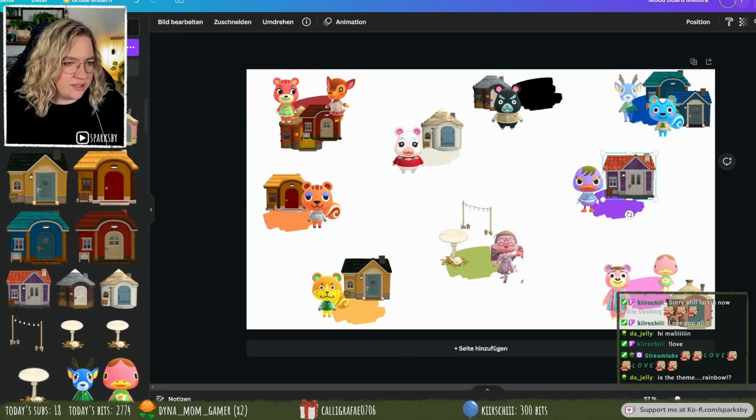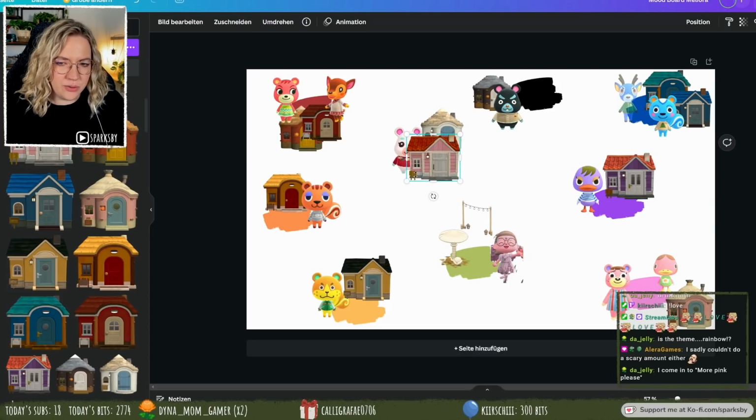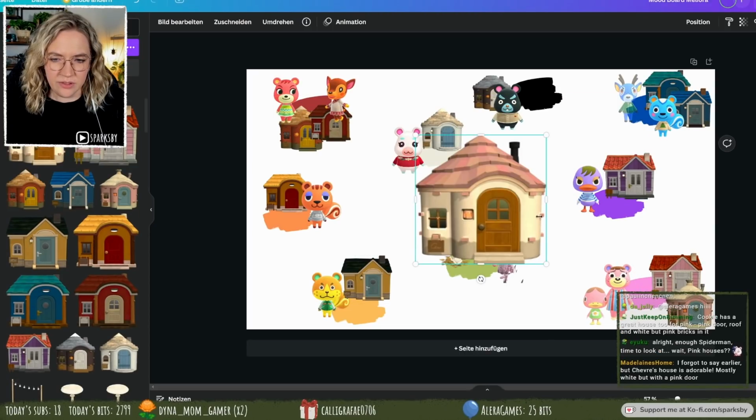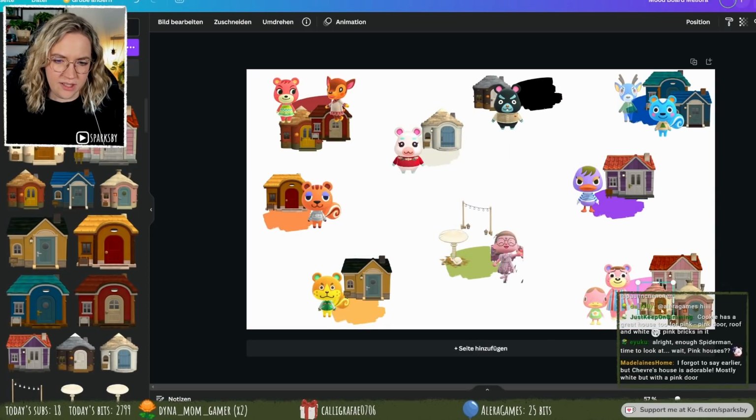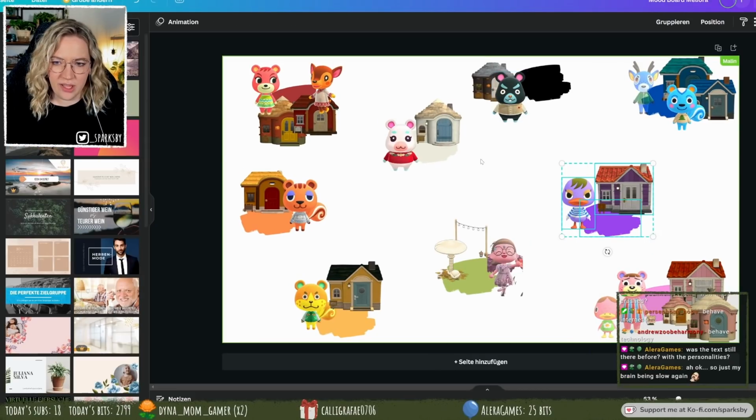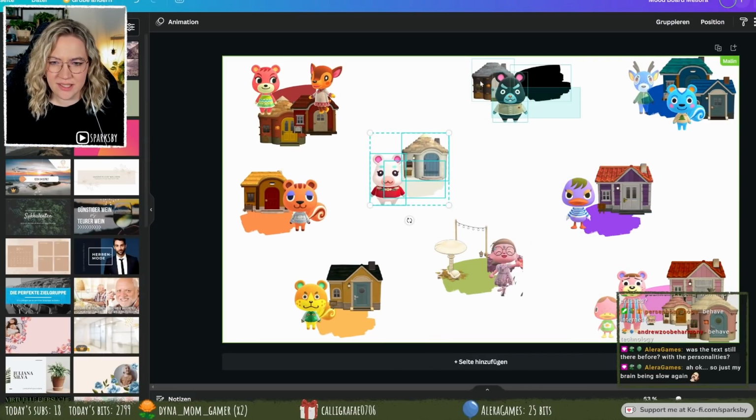Peanut's house is kind of nice. Not the roof naturally, but you know. This is also very cute with the pink bricks and stuff. I'll make that a very small option, right? Okay, we're gonna have to attempt to space these out a little bit better.